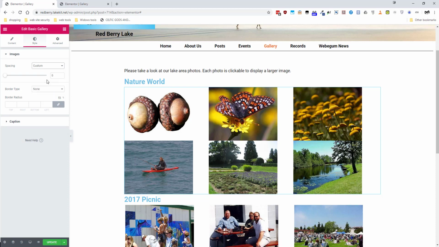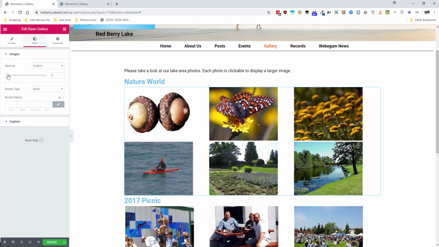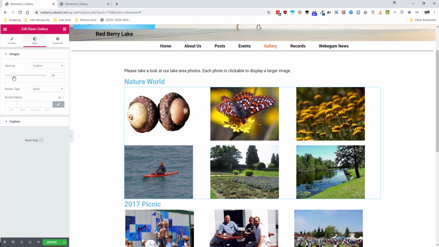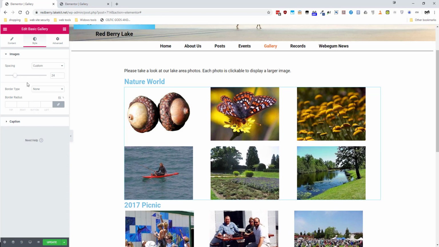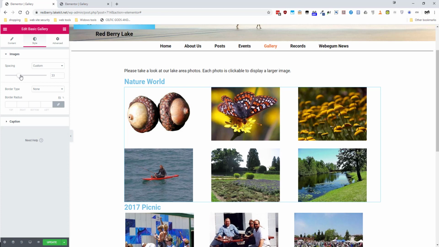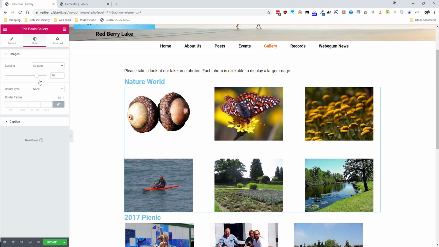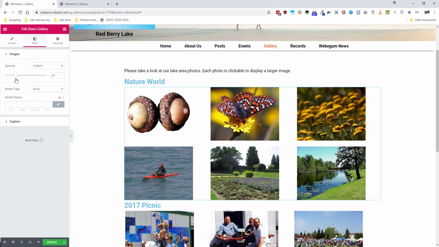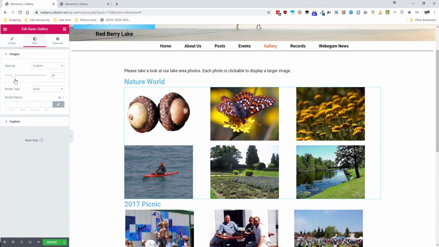So what we're going to do is we want it in custom, and then we want to start adding space by moving the slider. And as you see, the more spacing I put in, they're going to start drawing themselves out further and further. So I think 18 should be good.